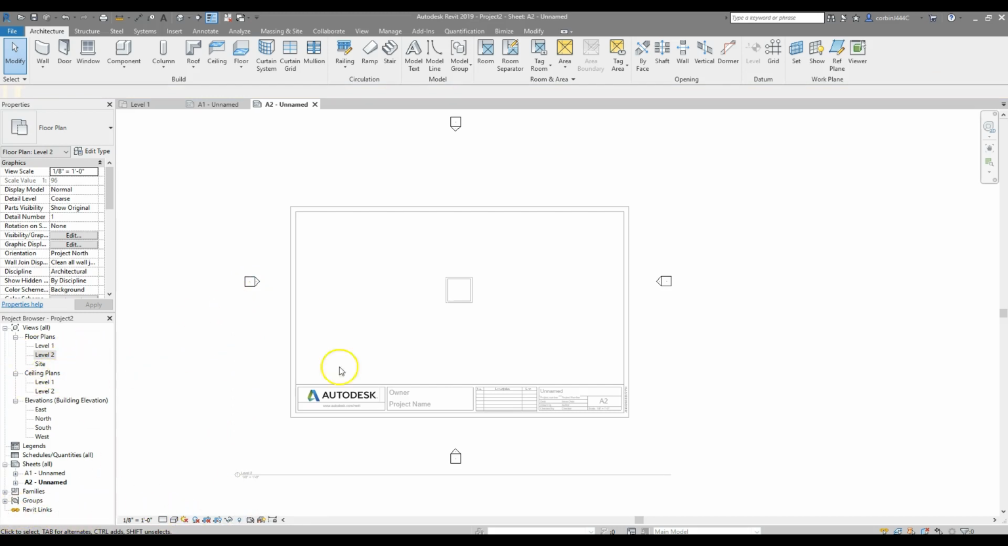So eventually we're going to create a view template so that it'll get rid of those elevation tags, but I'm just going to leave them right there for now.